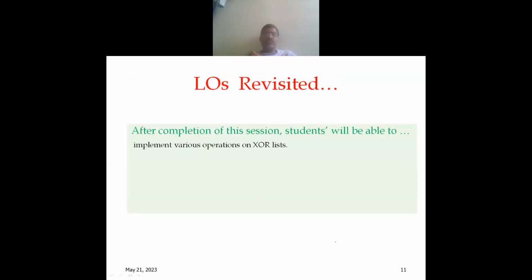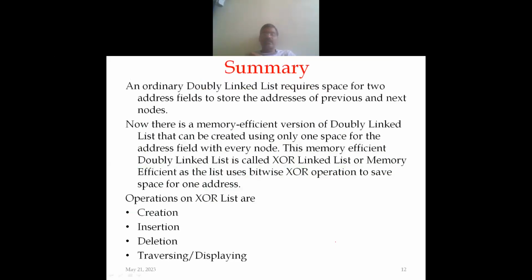The lecture outcomes are revisited here. After completion of the session, students will be able to implement various operations on the exclusive OR list. For the programming part, you can refer to Code Tantra or the lab manual. We have a program on the exclusive OR linked list.